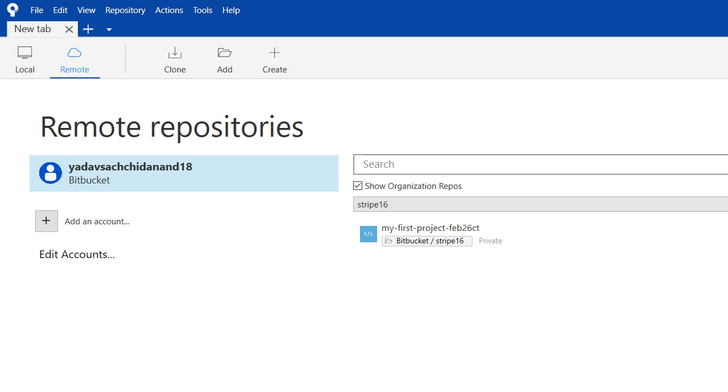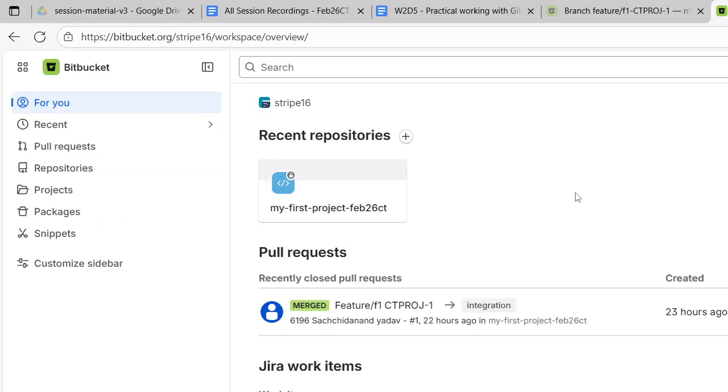So we will first create. I will show the Bitbucket account. I have already created the workspace here and created the project, my first project, Feb 26, here on Bitbucket like this. Going to the project.